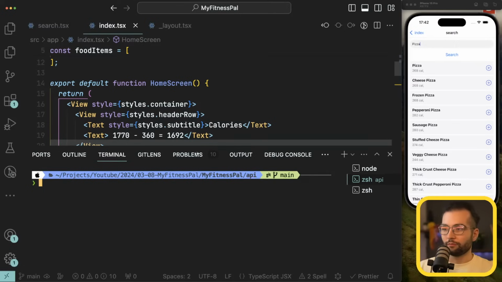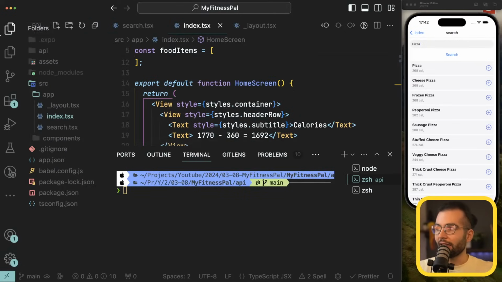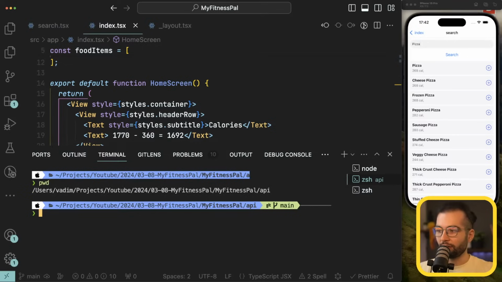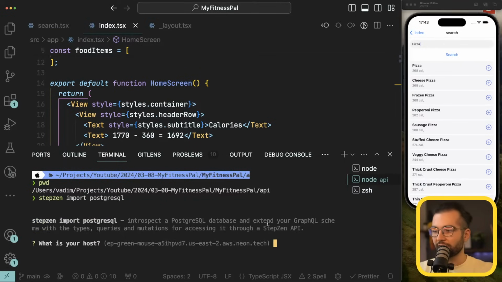But now, making sure that we are still in the API folder, I see it here. You can check it with pwd. You are in the API folder. Go ahead and run StepZen import PostgreSQL. This will ask us a couple of questions.